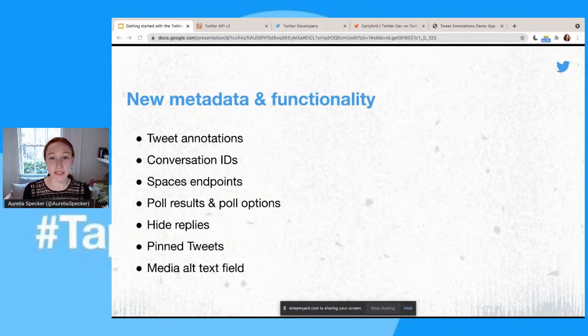Now, in terms of new metadata and functionality that's available today in v2, we have the following. Tweet annotations, I'm going to focus on that in a little while, so I won't dwell too much on this one now. Conversation IDs, which is the topic of our next presentation.